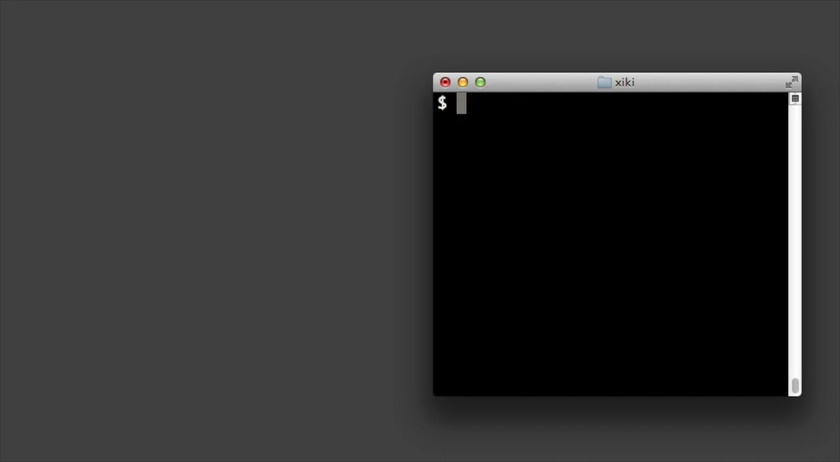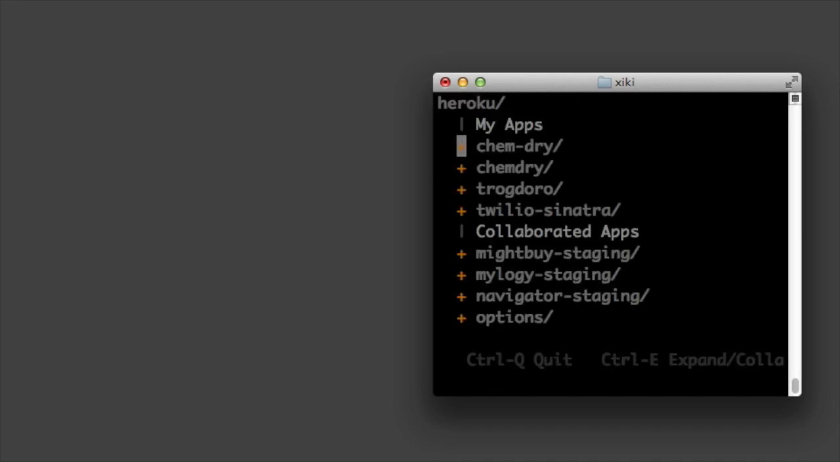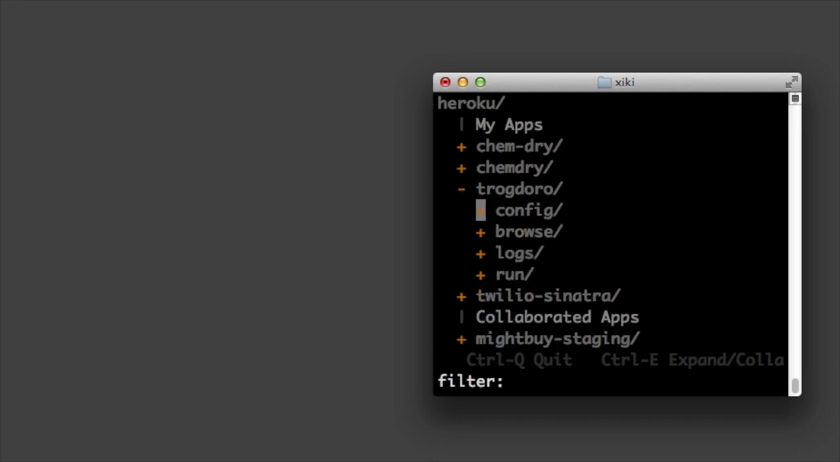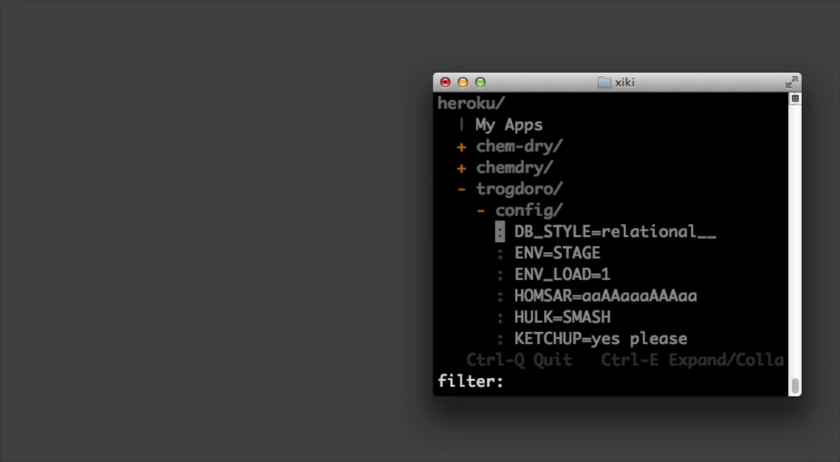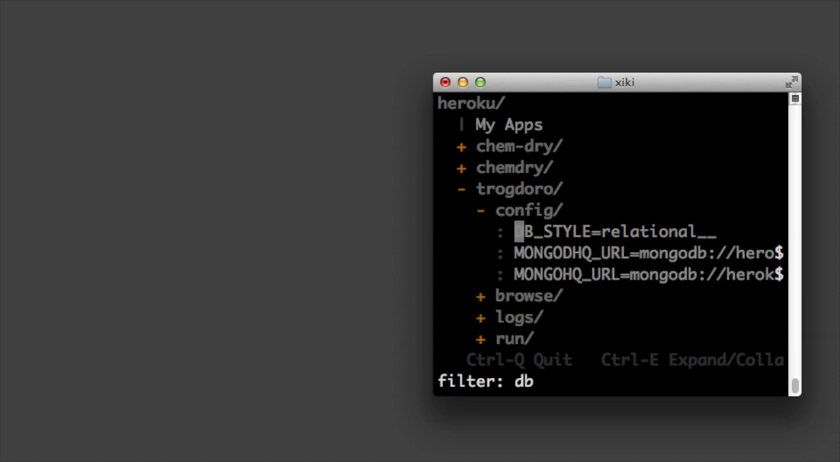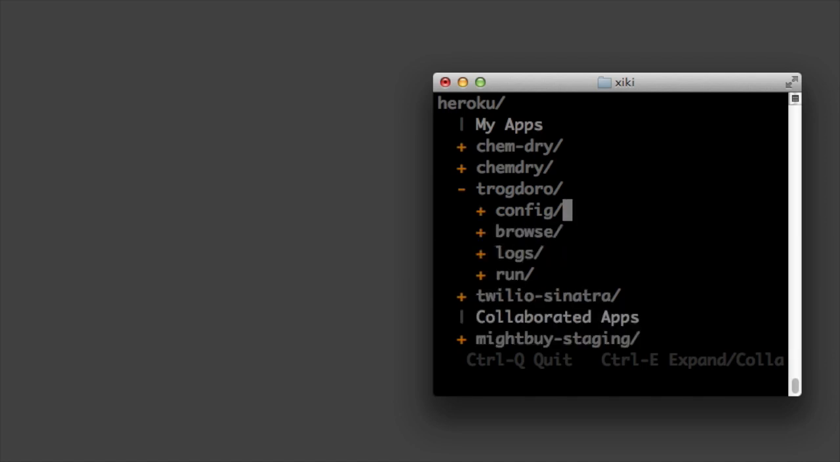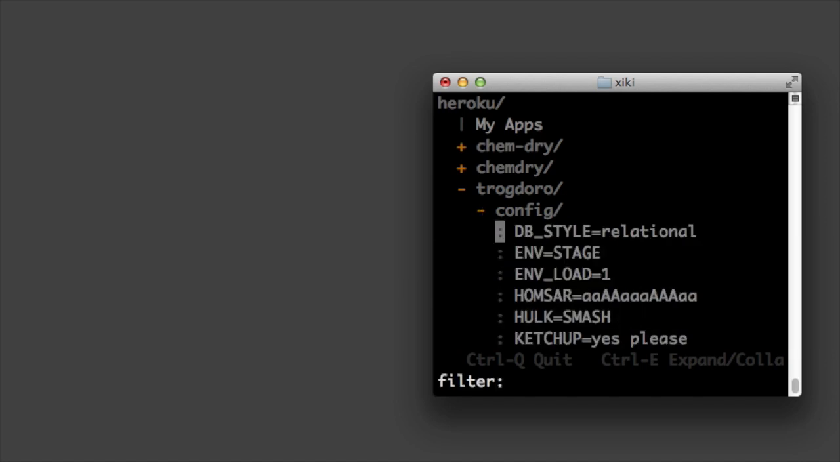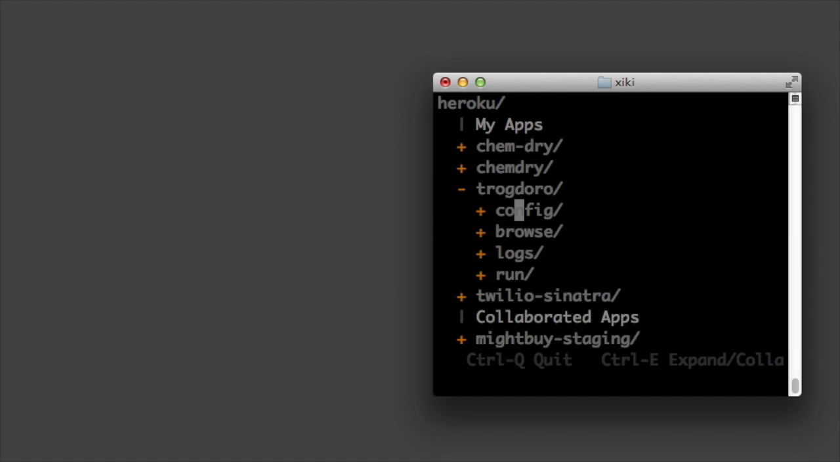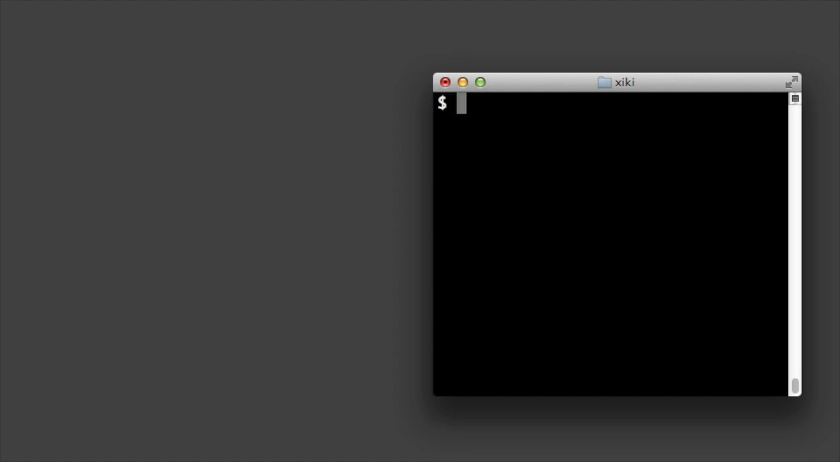Let's go back into Xiki shell and expand this Trogdoro Heroku app, and then jump into the config menu. It shows us the list of config variables, and we can type to narrow down. I'm typing DB, so it shows just the settings with DB, and I'm going to edit it, and then Control E to expand, which means save in this case. And then I'll collapse and expand again, and you can see it updated. And then we can Control Q to go back to the shell again. Let's just do that so you can see how you can jump in and out of Xiki shell.